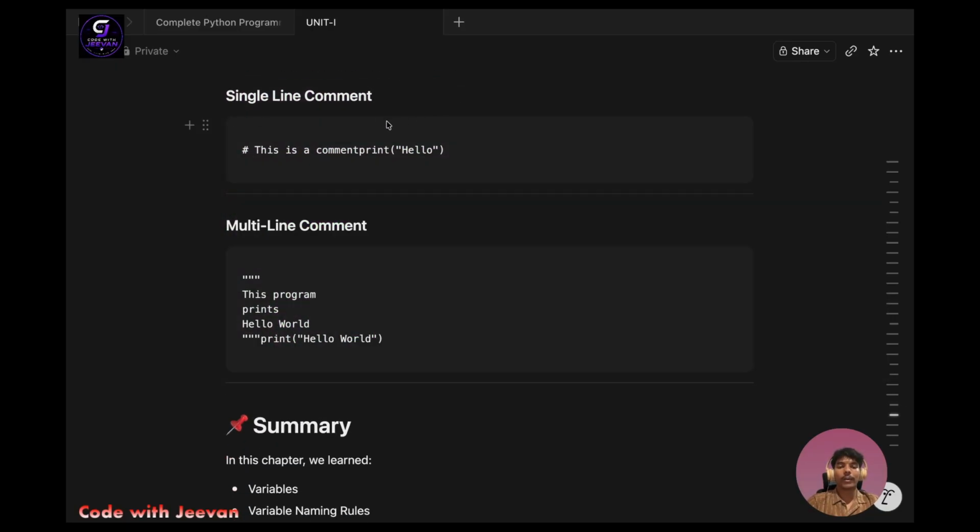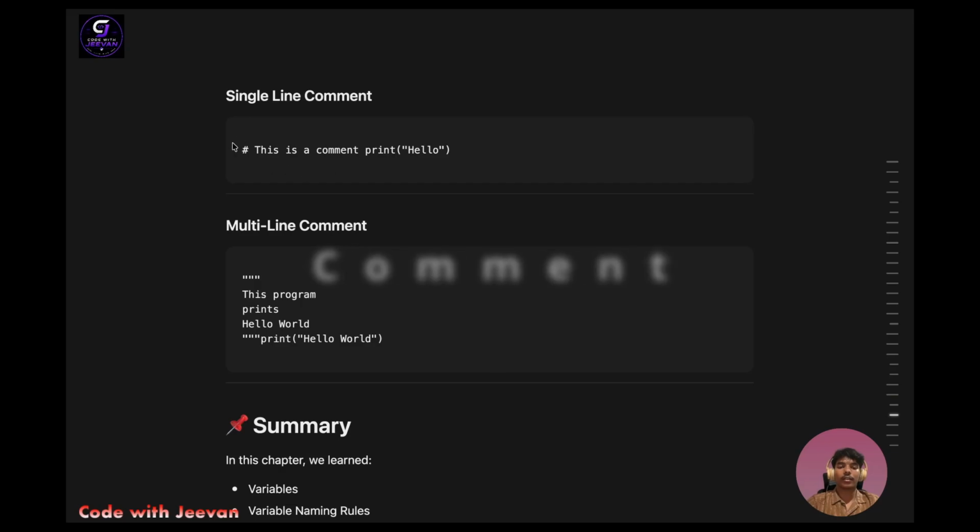This is the single line comment. This will be written by using a hashtag and then starting the comment, whatever we need to write. So hashtag, this is a comment, and print hello. It means that in this sentence till here, this is the single line comment. After this is the statement we have written here. Print hello, it will be executed. This comment will not be executed. That's what it's explaining.